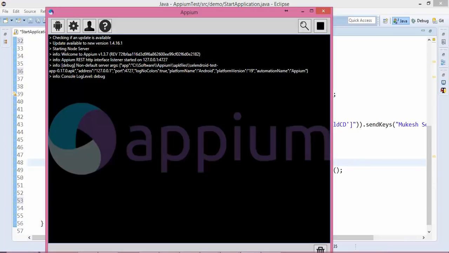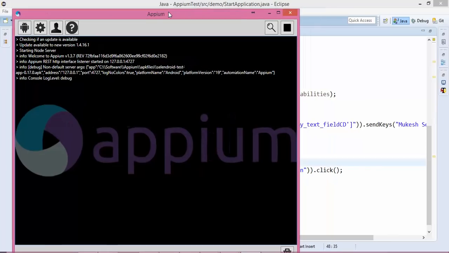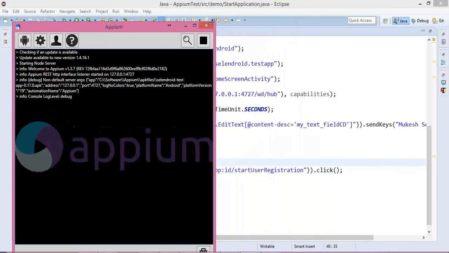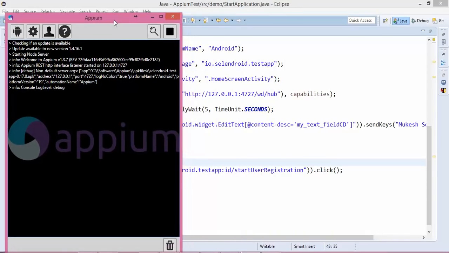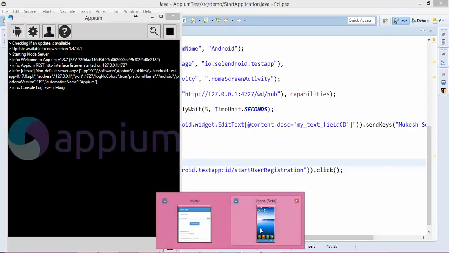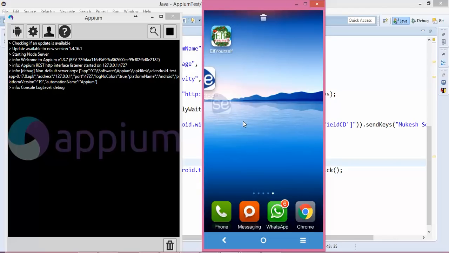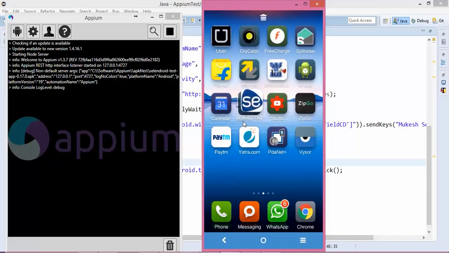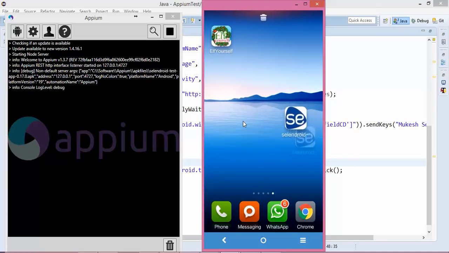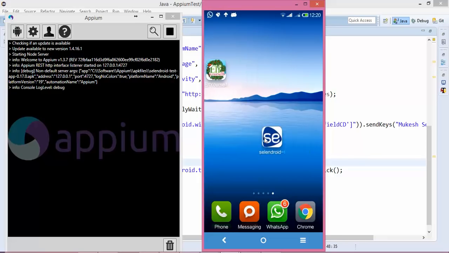So now our APM is up and running. So this is our APM. This is my real device. And let me keep this in a separate view. Okay, that's fine. So let's run this program and let's see.